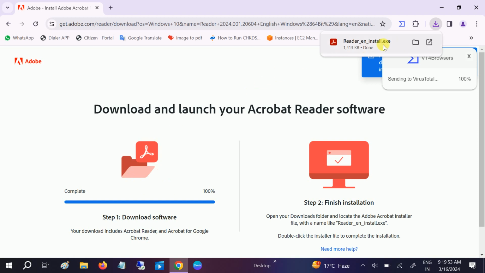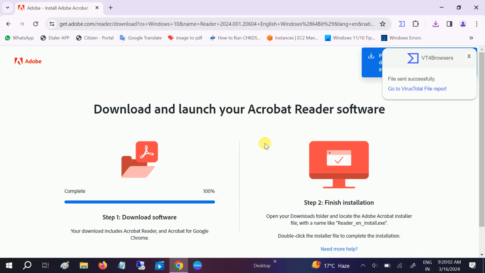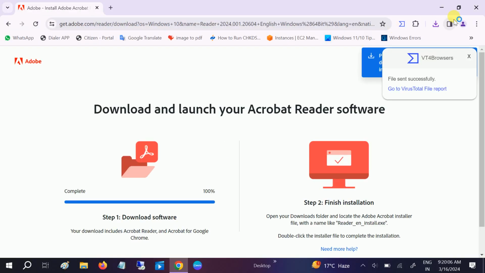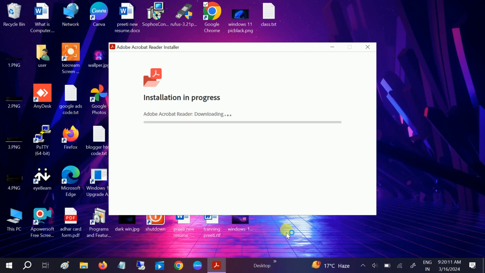Do not click any other, and from here you just need to click open here, or you can go to the download and then click on run it. Now once you click on run, it will prompt to ask you the permissions, so click on yes option and just wait here for some time.